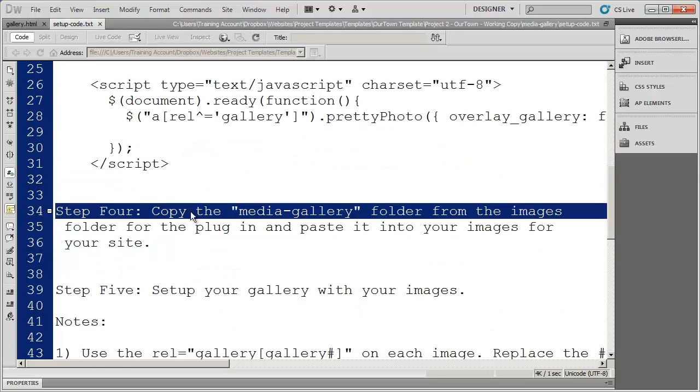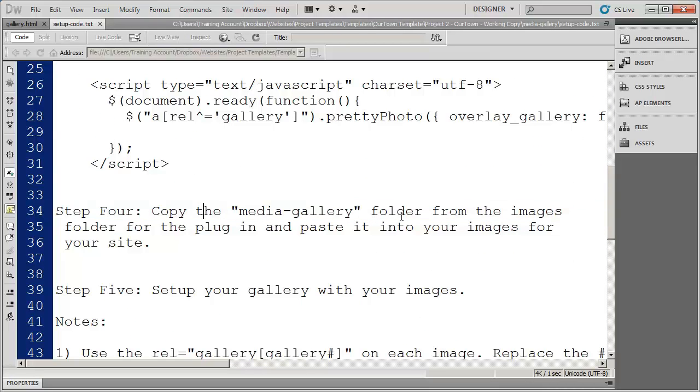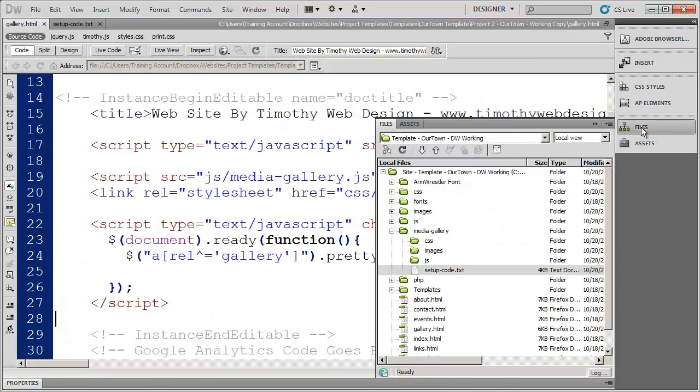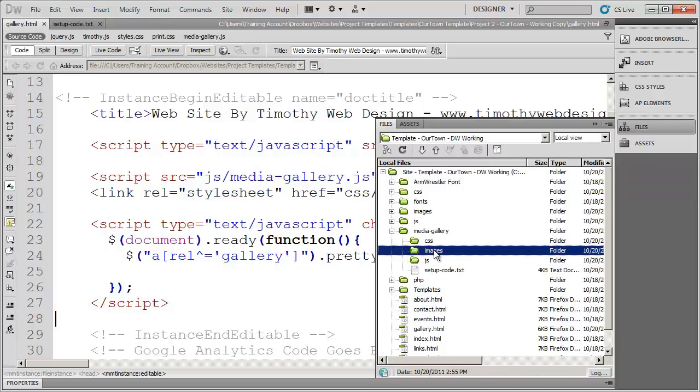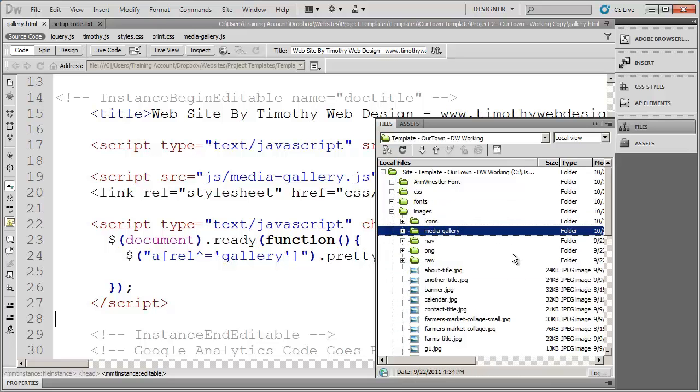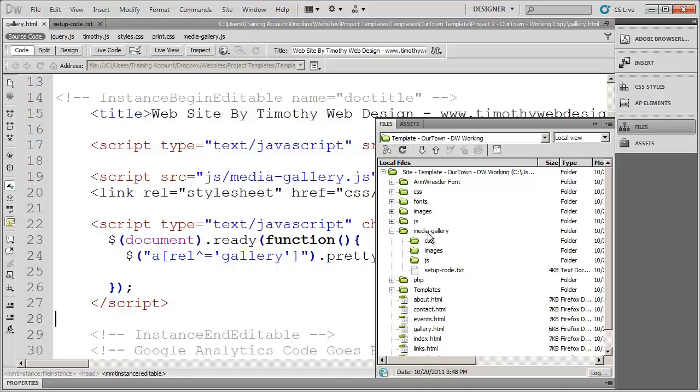Now step 4 we already did, and that was to copy the media gallery folder from the images folder in the plugin and paste it or drag and drop it into the images for your actual site. And you'll remember when we dragged the media gallery folder out of images and put it in our image folder there. So again, if you did that before you started, you don't need to do it again.